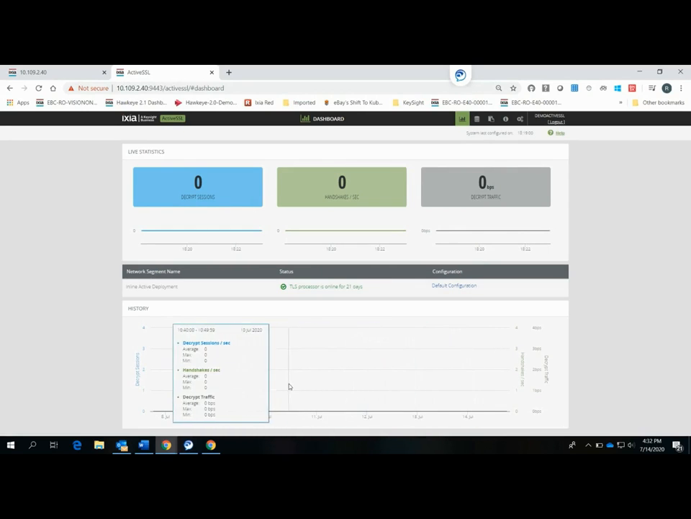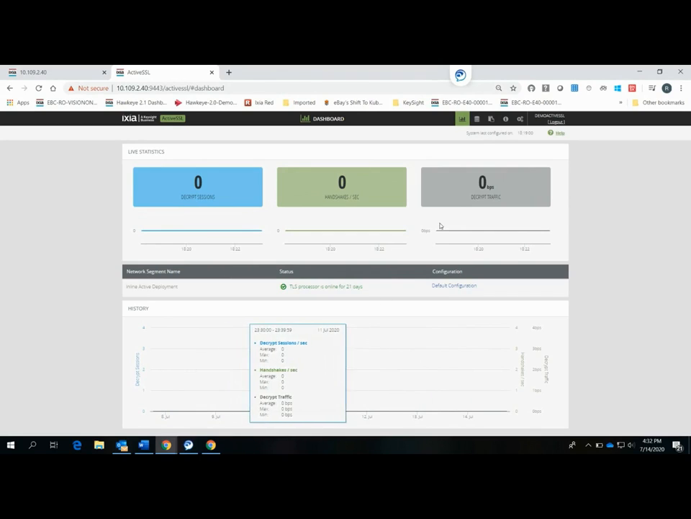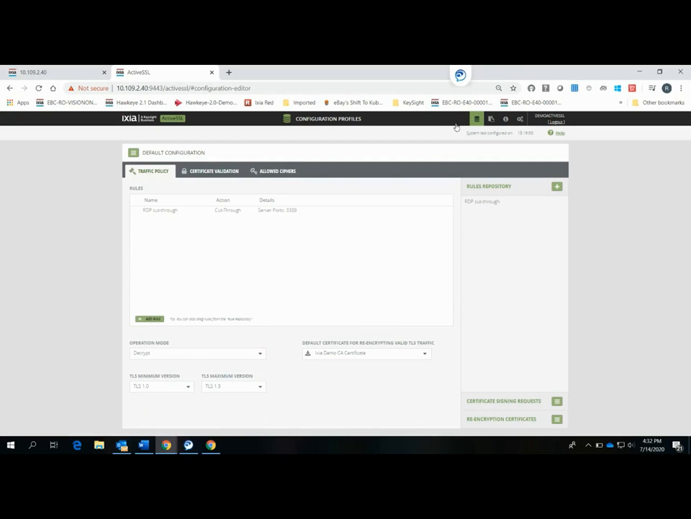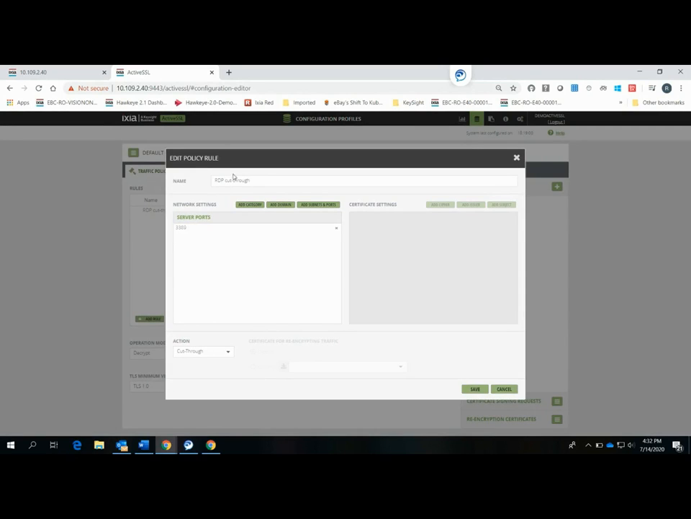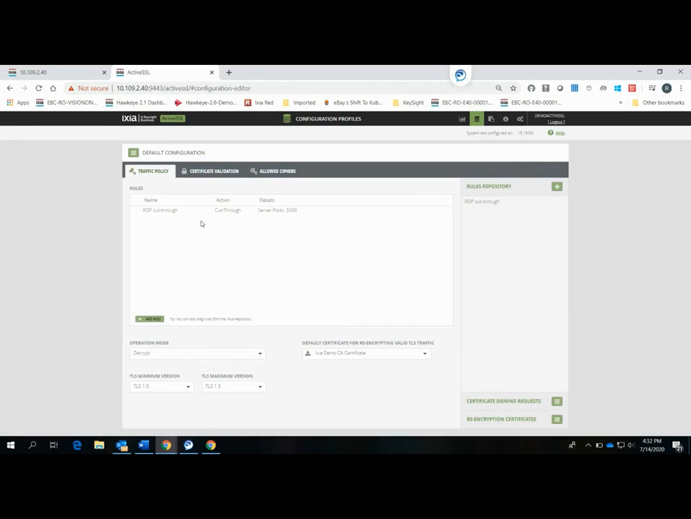Really, there's nothing else to do on this screen other than review it, but we can take a look at the configuration of the SSL decryptor itself. So on this second configuration profiles tab, we can see that there is an entry already. This is RDP, so it's basically remote desktop, port 3389, and it's set to cut through. So that's kind of an individual application-based look and feel to the decryption capability.